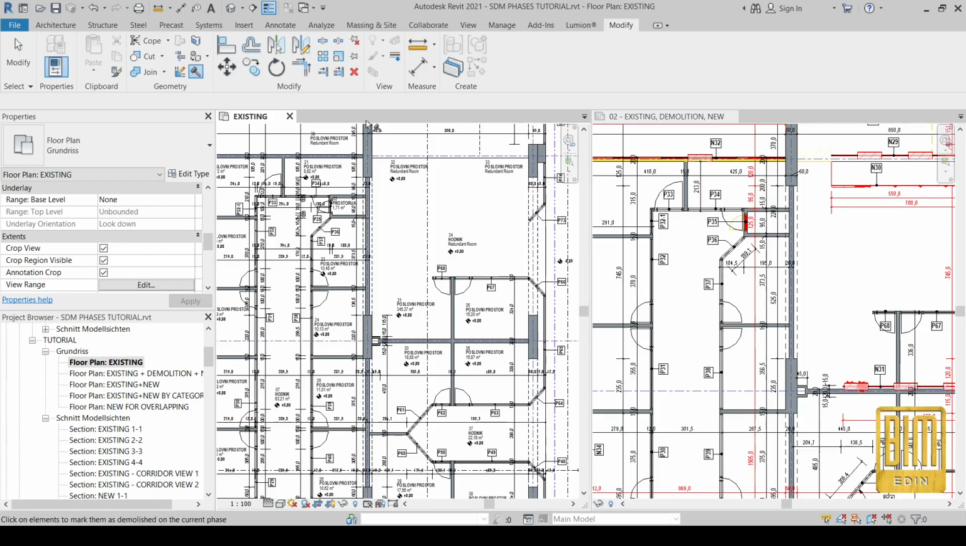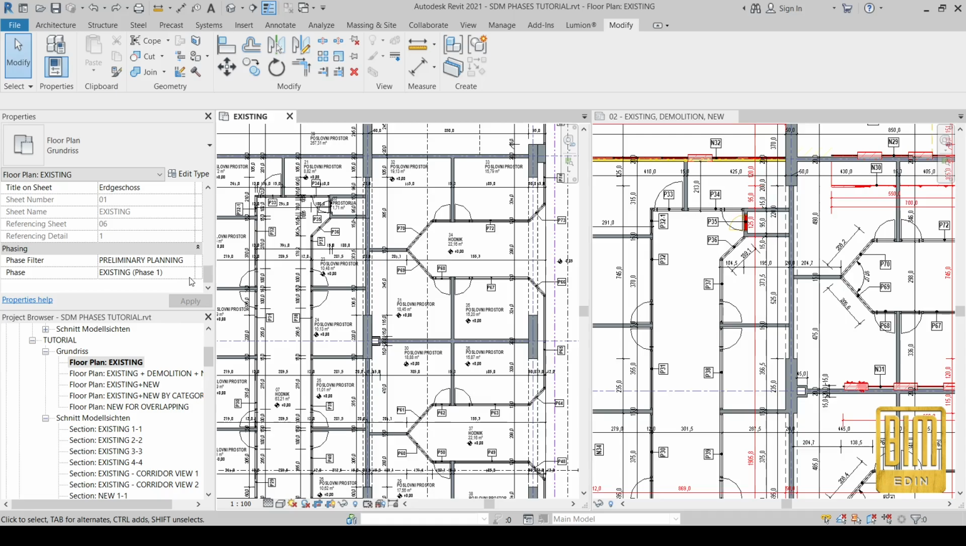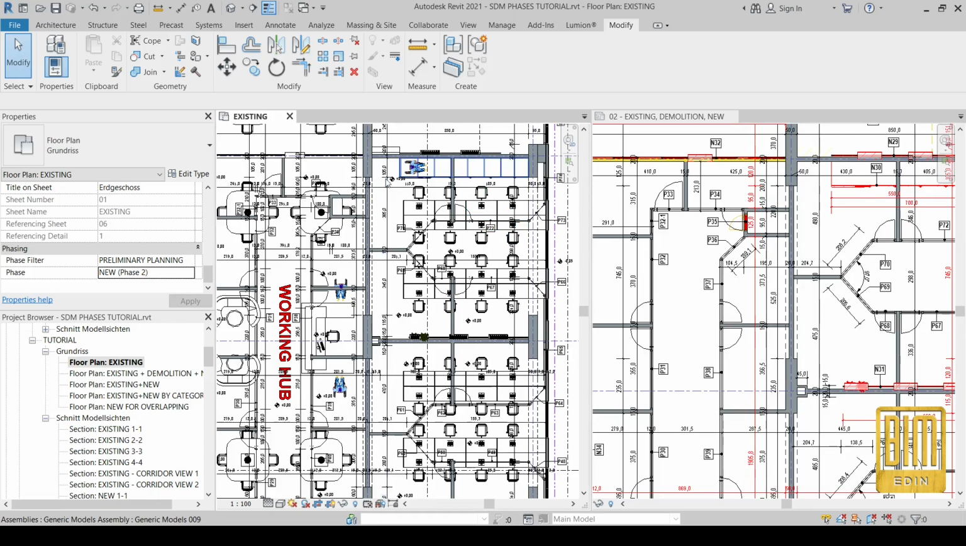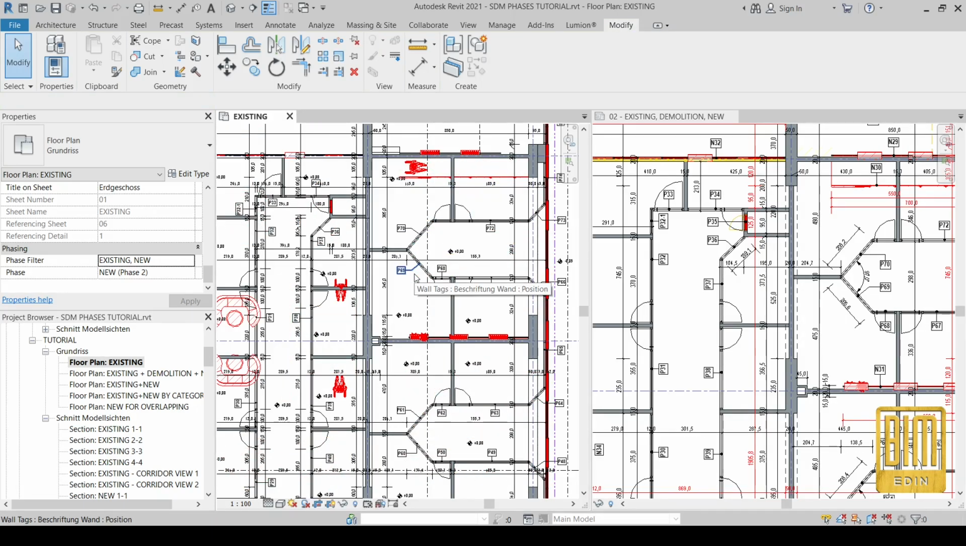I demolished these walls in existing floor plan, where the existing phase filter is turned on. I need to choose the new phase, phase number 2. Okay. The reason is that I adjusted the filter settings in that way. Now I will hide the furniture.